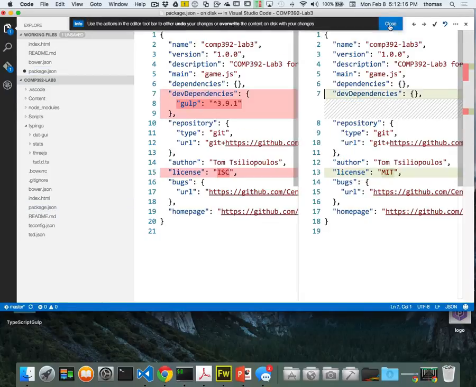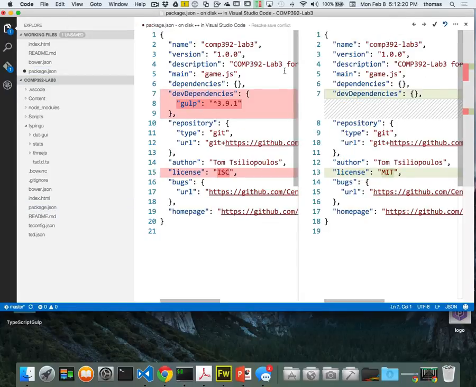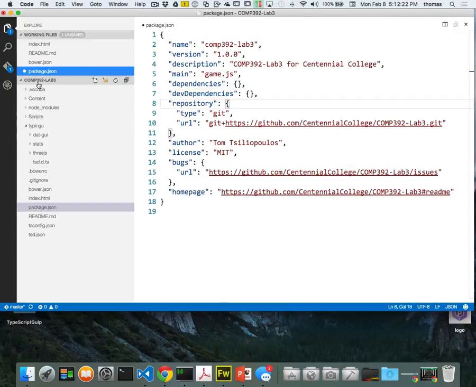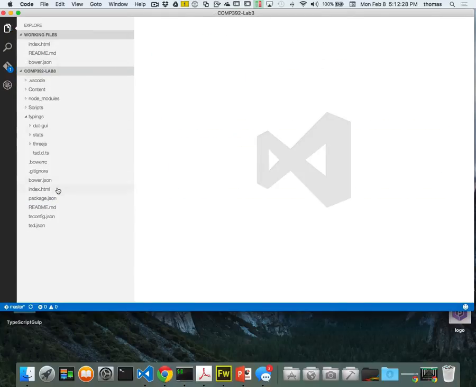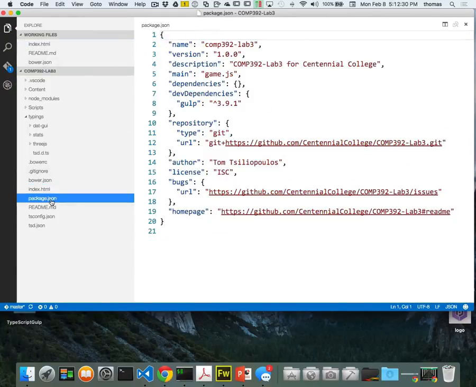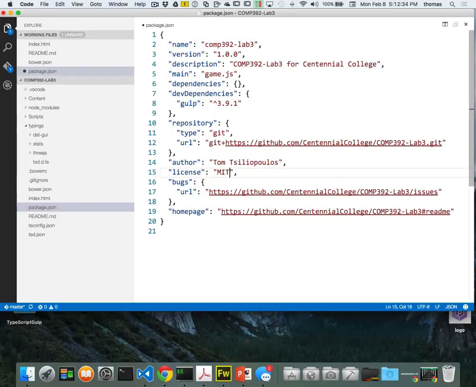So that's why it says compare. Compare, and this is what I want. Close. And we're going to discard the changes here. I'm just going to discard the changes. Don't save, and I'll go back and fix that in a second. And if I go back to package.json, I'm going to change this to MIT, and I noticed that my gulp has a dependency of 3.91. Okay, good. So you guys are on the same page.